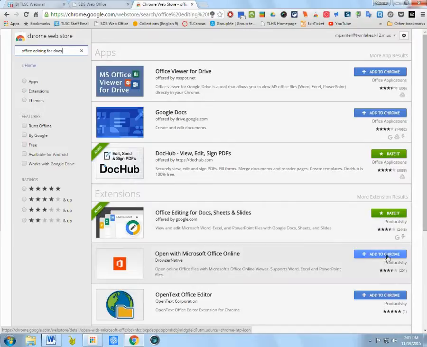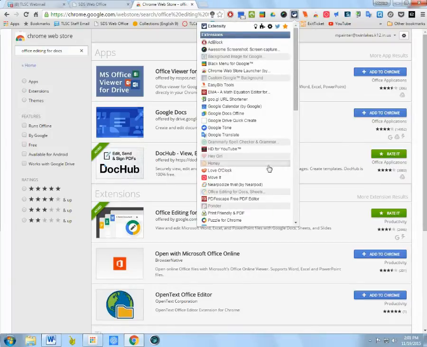Yours will say Add to Chrome, and you'll click that blue button, and it'll ask you a couple of questions, and you'll say yes to all of them, and it will install this extension into your menu up here. And you can see I've got a ton of extensions installed, and one of them is the Office Editing for Docs. And I'm going to go ahead and turn that on so I can show you how it works.